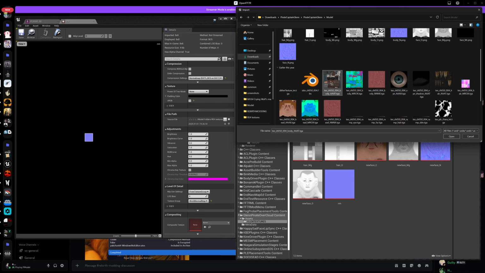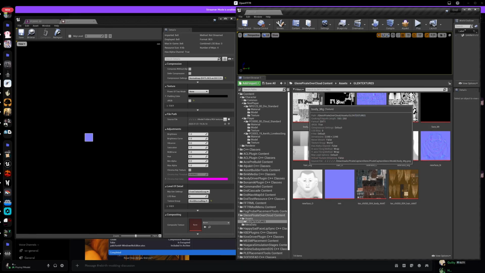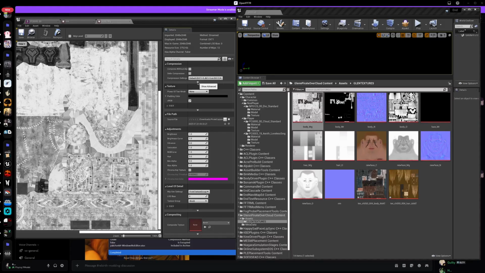Where are they? They're right here and right here. Okay. So now that those are imported, we're going to have to change a couple of settings in our non-color maps. It's just a really small setting. We can leave compression settings at default.